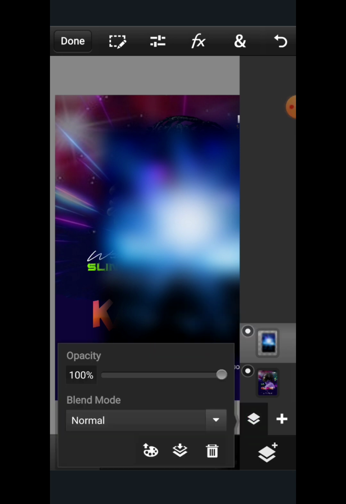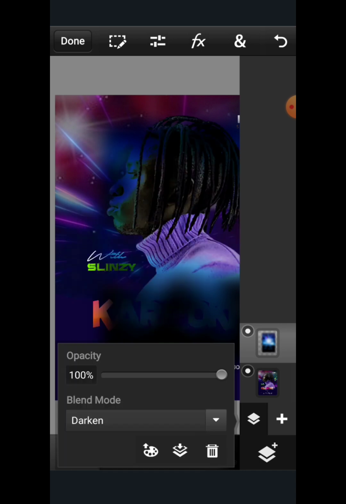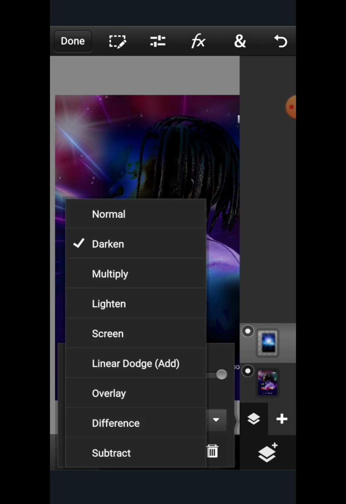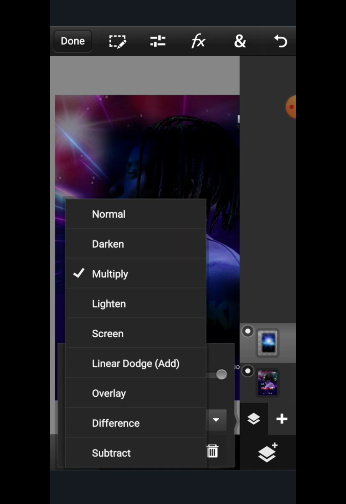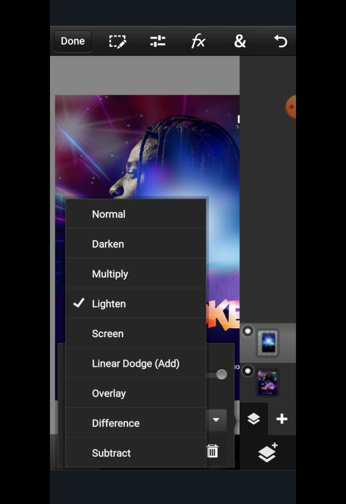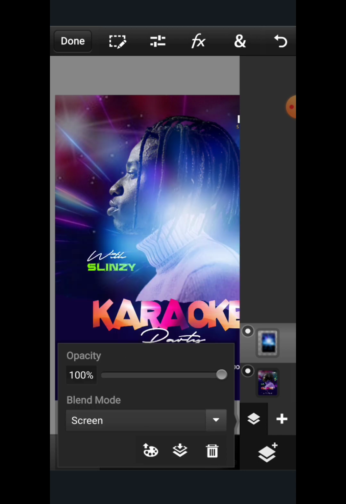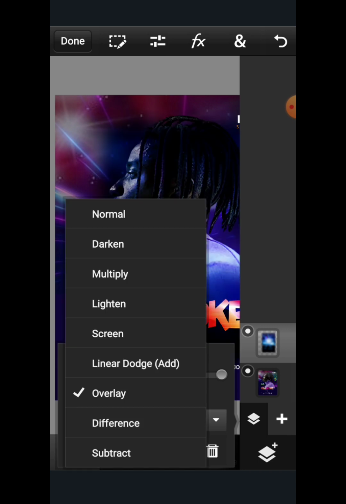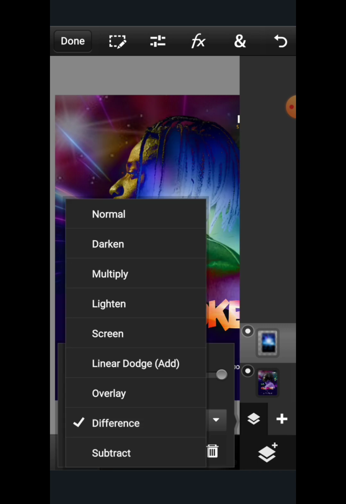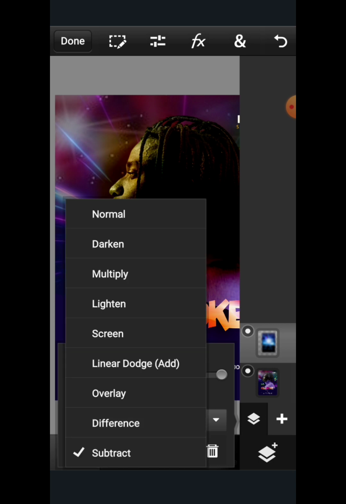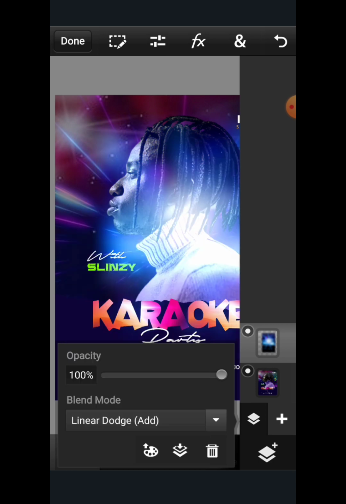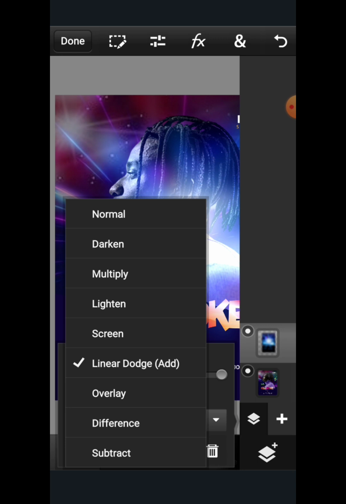Then click on blending mode. As we change it, you will be seeing the impact. So this is darken, multiply, lighten, screen, linear dodge, overlay, and of course difference. Then subtract. Okay, now I'm going to use the linear dodge. I like it, it's much more brighter.